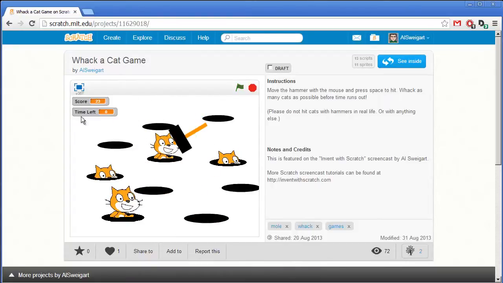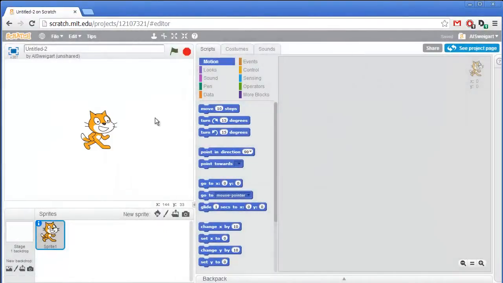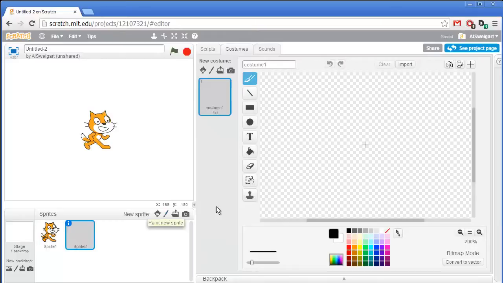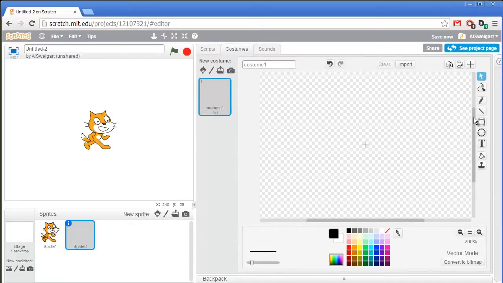Okay, 23. Not bad. So let's see how this game is put together. Click on Create and start up the Scratch editor. So first, we're going to draw a new sprite by clicking on this paintbrush icon, and this sprite will be for the hammer. Let's switch to vector mode.